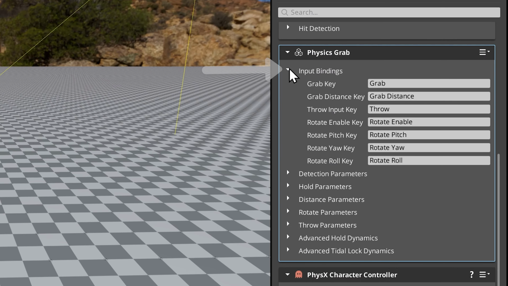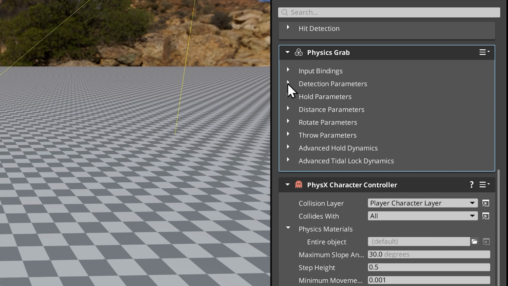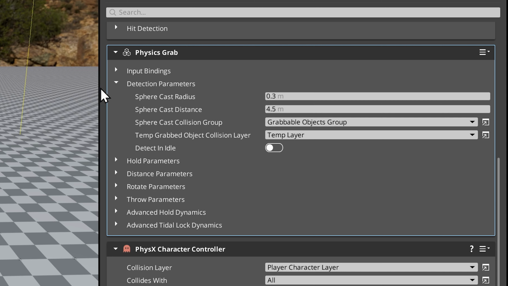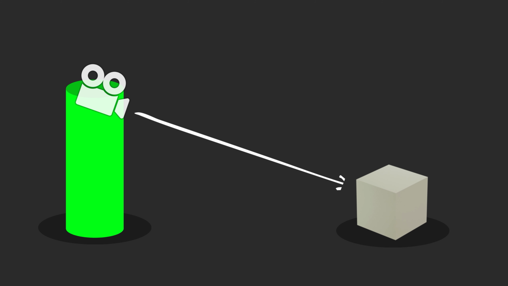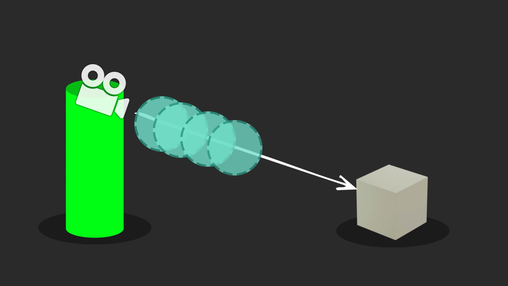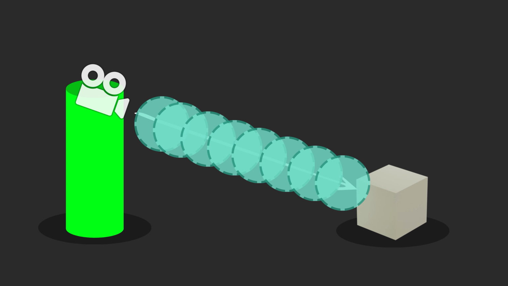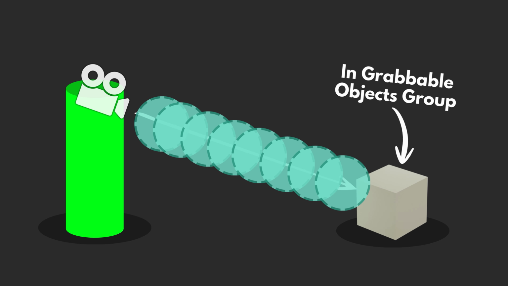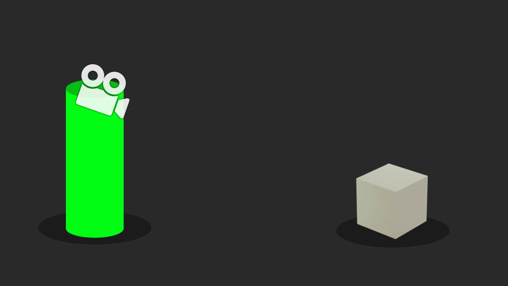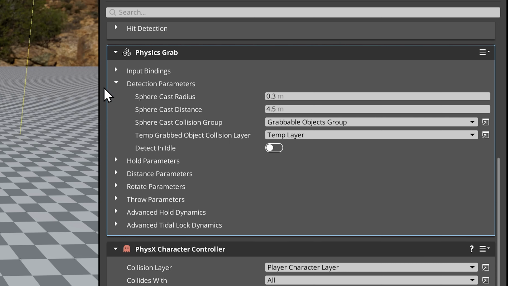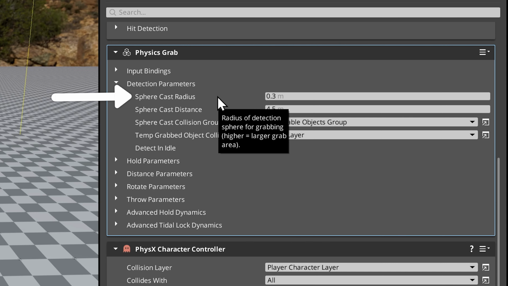The input bindings group is where you can specify the string names for the input bindings, which we looked at before. Let's take a look at detection parameters. The PhysX Grab component uses a sphere cast to detect grabbable objects. The sphere cast is projected in the forward direction of the grabbing entity, in our case the player camera. If the sphere cast collides with an object that is in our grabbable objects collision group, then this object can be picked up. The sphere cast radius determines the size of the radius you want for the object detection. A bigger radius means a larger grab area.